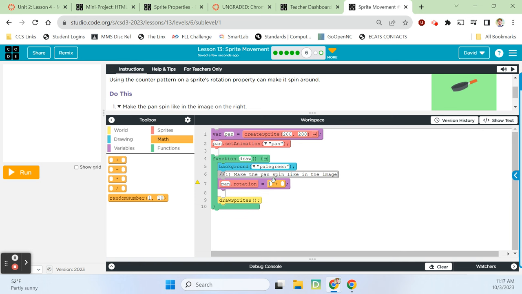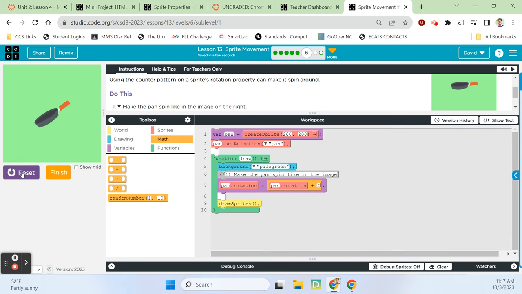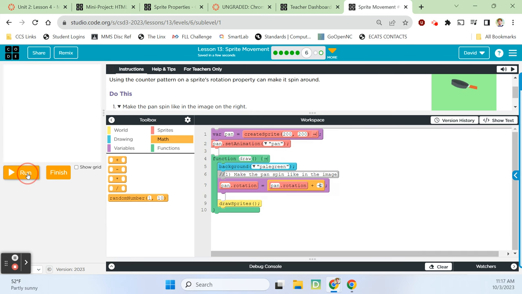Pan.rotation. Oh, maybe I don't need to do that. Pan.rotation. Hang on a second. Using the counter pattern, yeah, it's pan.rotation plus 2. Let's see if that works. There we go. Yeah, it's spinning. If I did negative 2, it should spin the opposite direction.